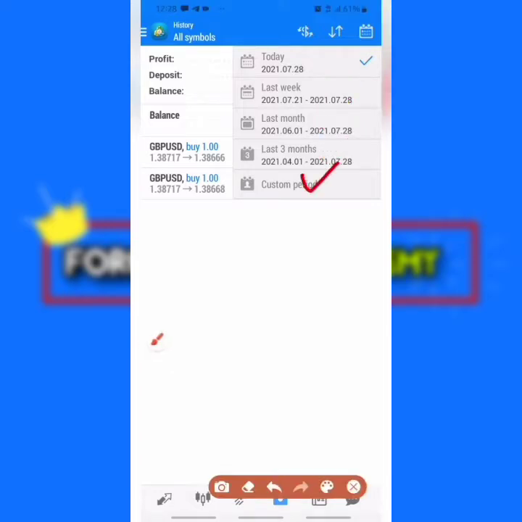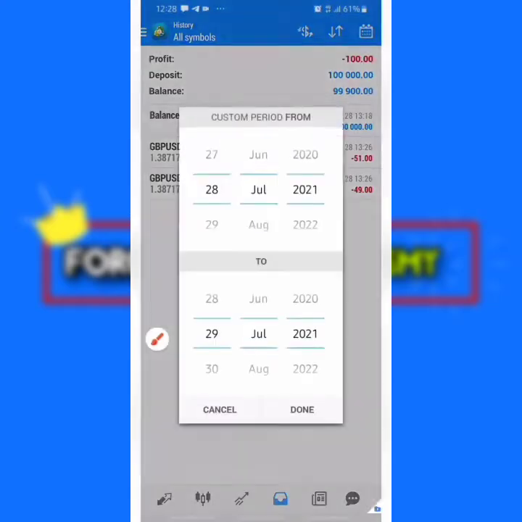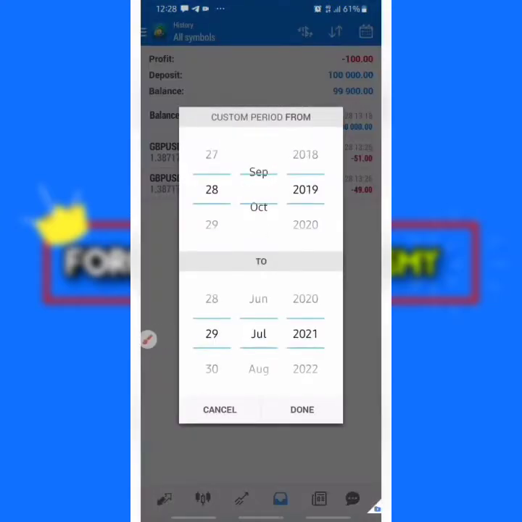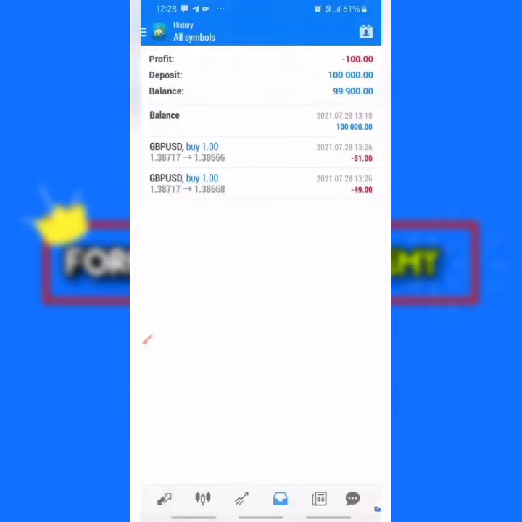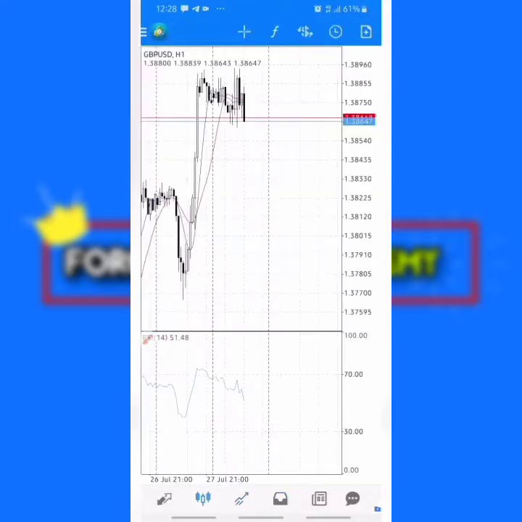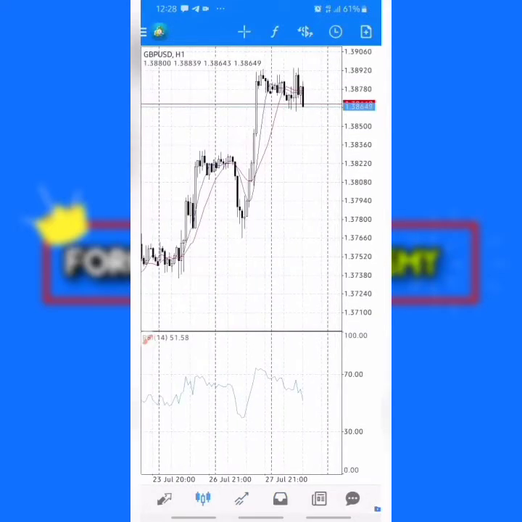So if you click on the custom button, it now allows you to set the date at which you want the history to show. Once you've selected the date up until when or what you have in mind, you can just click on done, and it will sort them out for you automatically. Okay, so let's go back to our chart area.